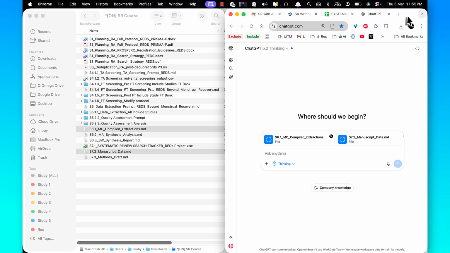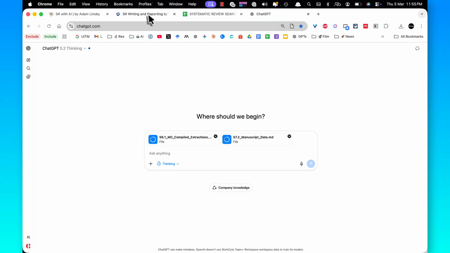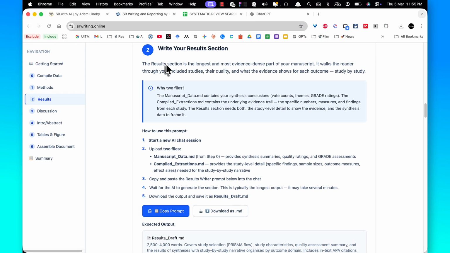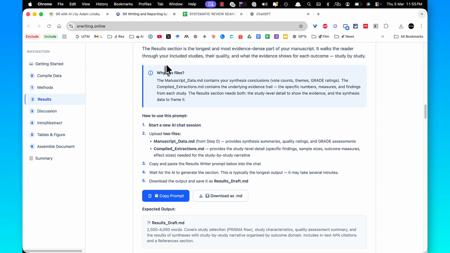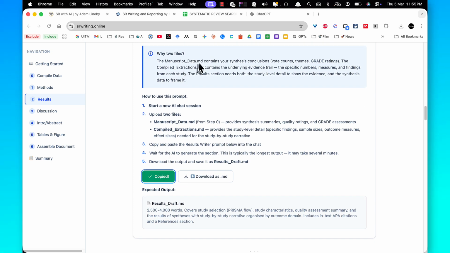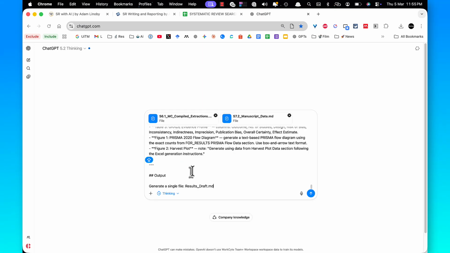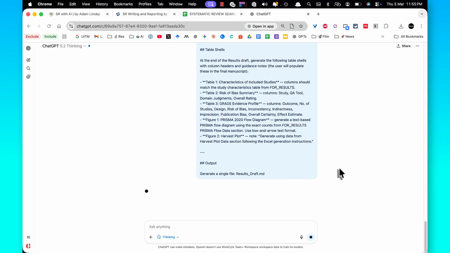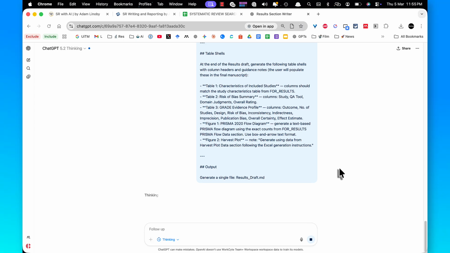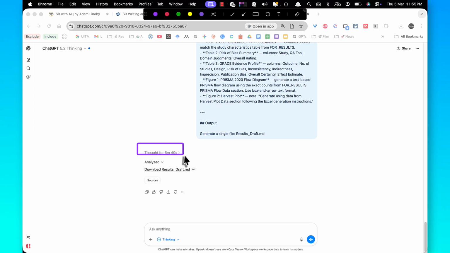Open a new AI chatbot session with a thinking model. Drag both files in, compiled extractions and manuscript data. Paste the prompt. The AI will generate tables and figures as well. Characteristics table, risk of bias summary, grade evidence profile, PRISMA flow diagram, and harvest plot, all embedded within the results draft.